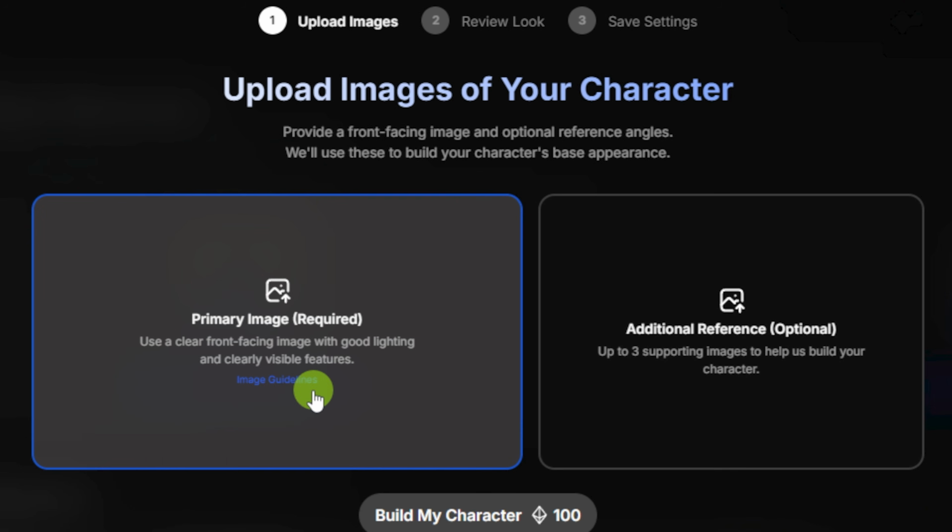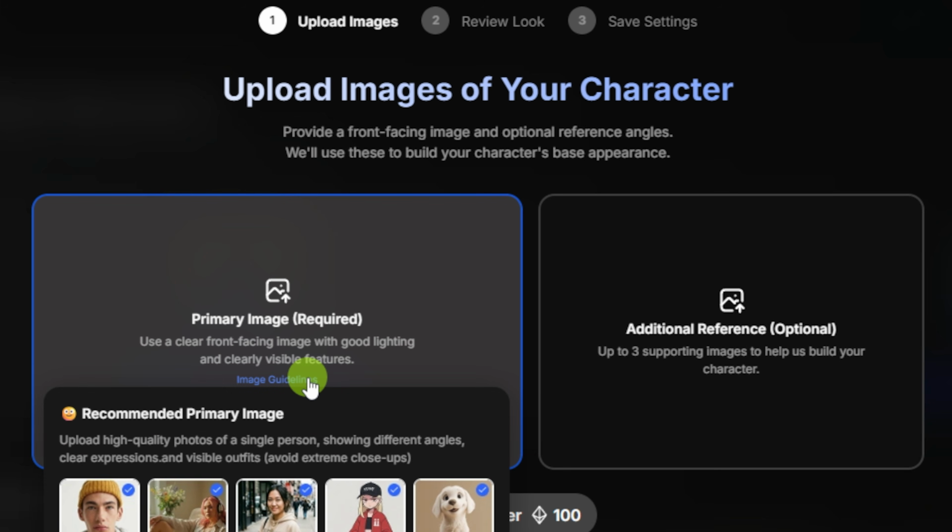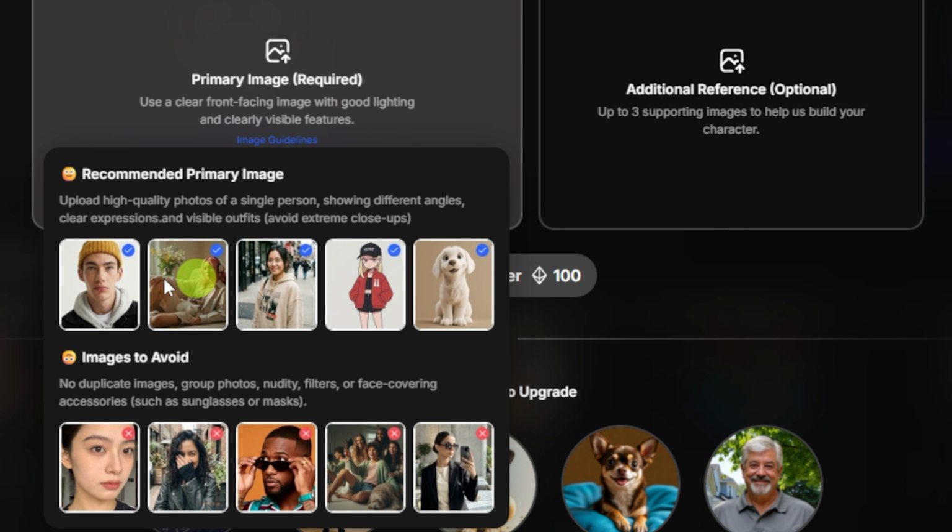Now we need to give it one image of our character. It should be front-facing, fairly good lighting, and all the details clearly visible in the character's face. And if you're not sure about that, they give you some examples of what makes a good primary image and what you probably want to avoid. So you don't want things that are super close in, anything that's covering the face or the eyes, or that has multiple people in it.